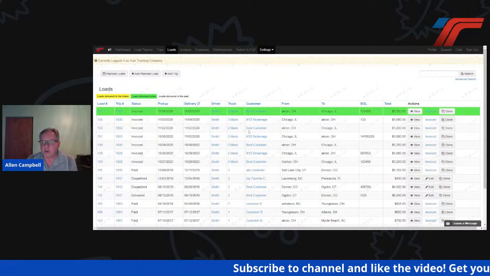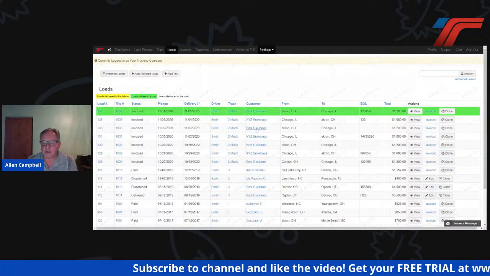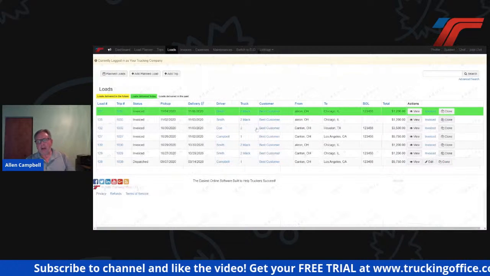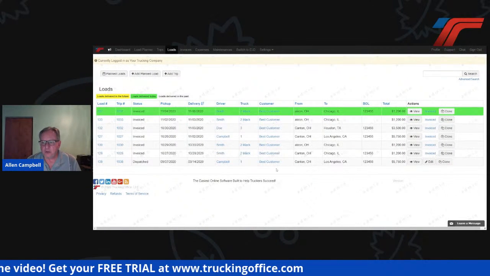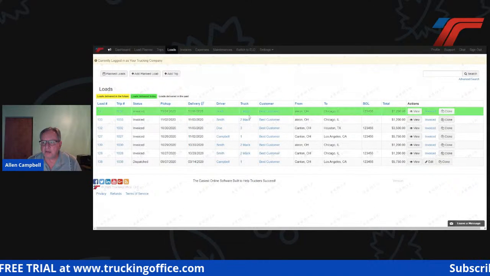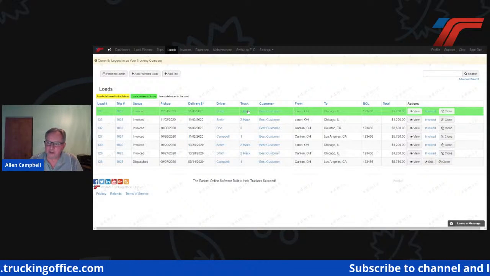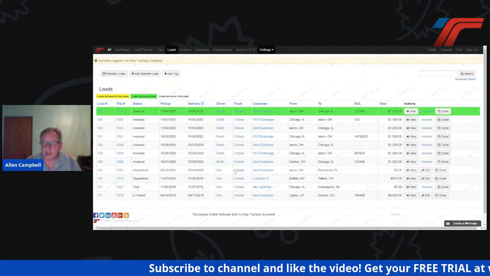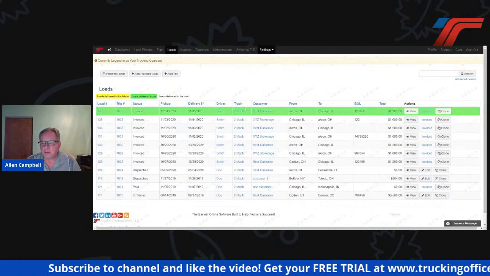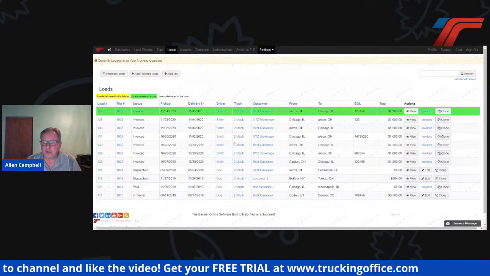Or if I want to see all the loads we're doing for this customer, just the best customer, what all do we do for the best customer? And boom, now we have a list of just those. Or maybe we want to see everything that we've done with truck 2. We can click on the truck number, and then it'll give me a new list of everything. Maybe 2 different guys have driven truck 2. So now we have a new list of just what truck 2 is doing.